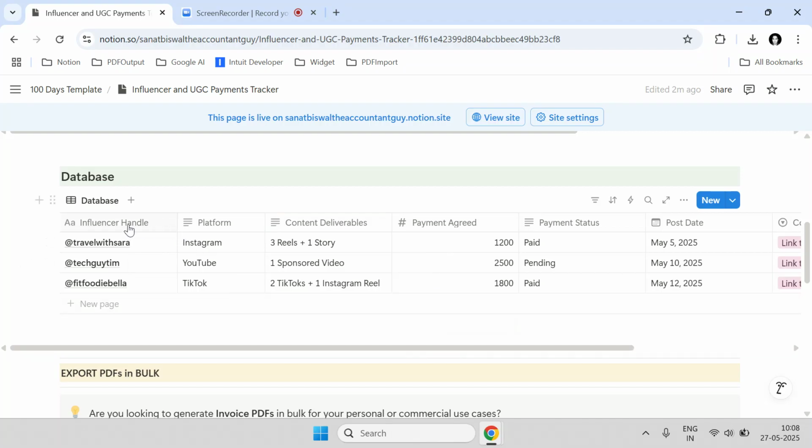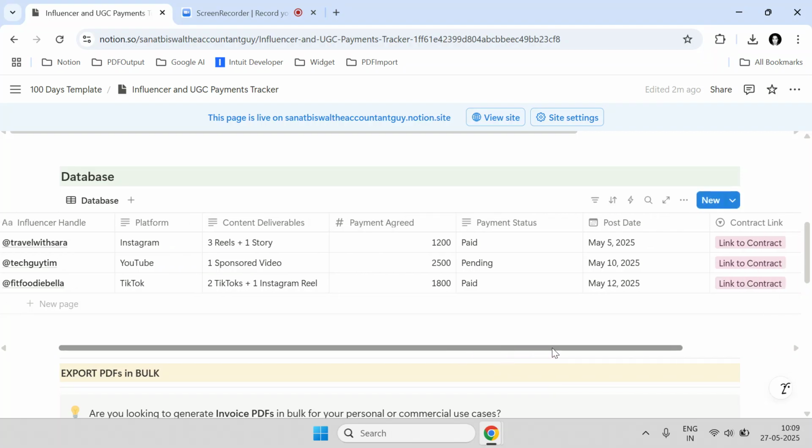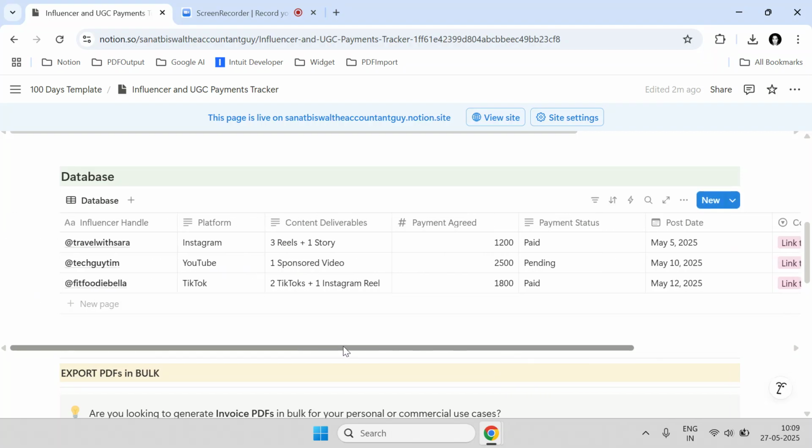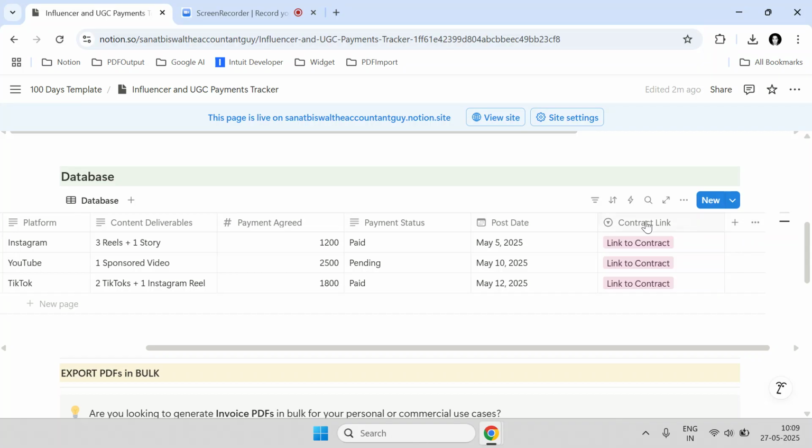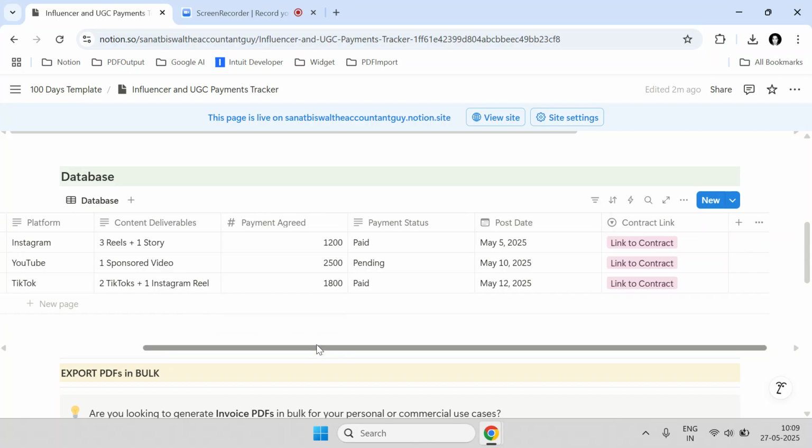As you can see, we have got influencer handle, the platform name, the content deliverables, payment agreed, payment status, and all the related things that you want to attach. Obviously, you can add more columns over here wherever you want to add it. For the contract link, you can obviously put a link over here if you want to.